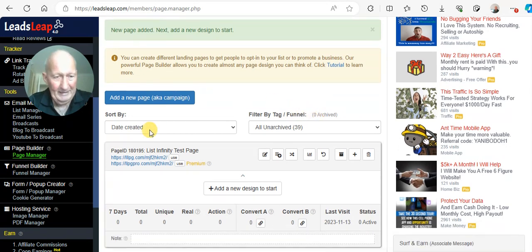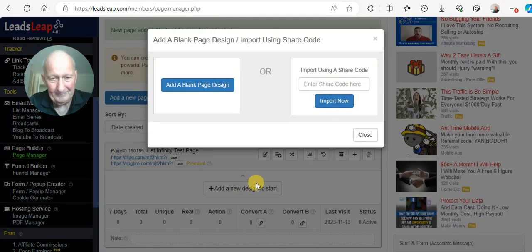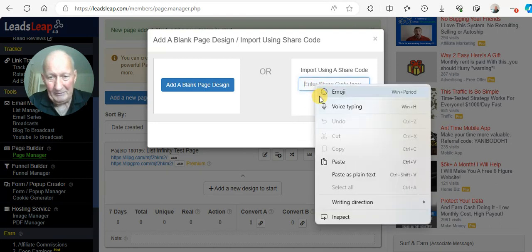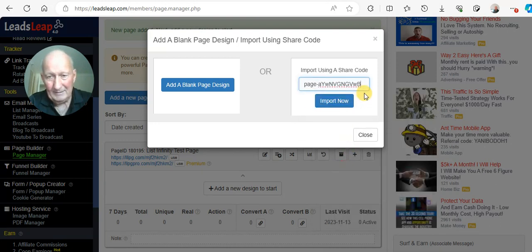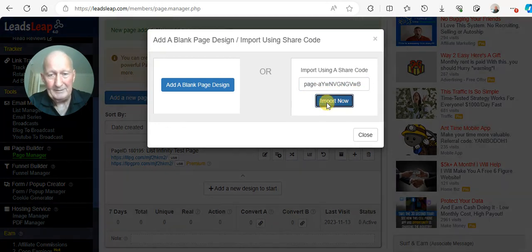Okay, so that has created that page, but there's actually nothing in it. It's just like a blank template. So we need to add a new design to start. And then we simply right click, paste that share code that we copied from before and import now.